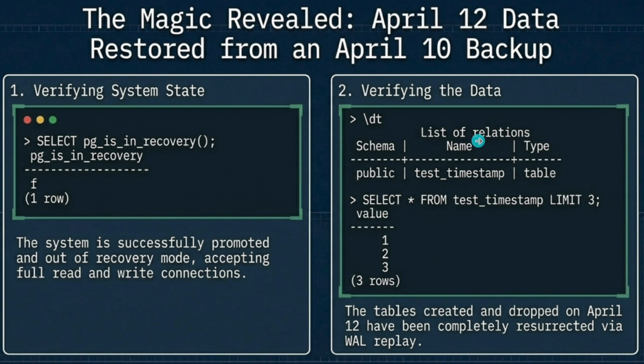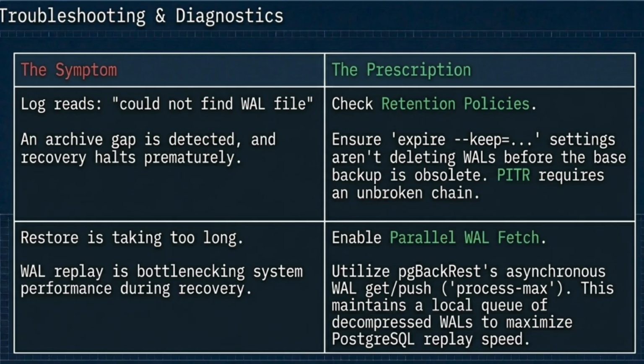And you can verify the data. How can you verify? By using backslash dt, which means you are listing your tables, right? And you can also verify the data by using select star from the table name. Either you can use the count of data, right? So this is how you can verify the data.